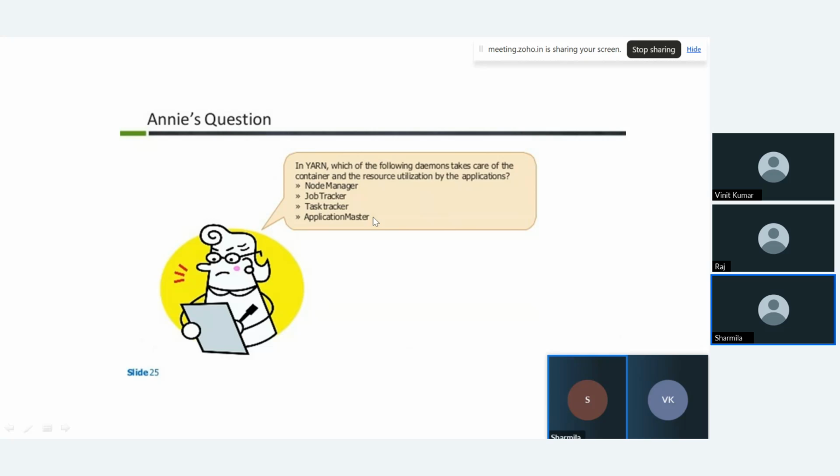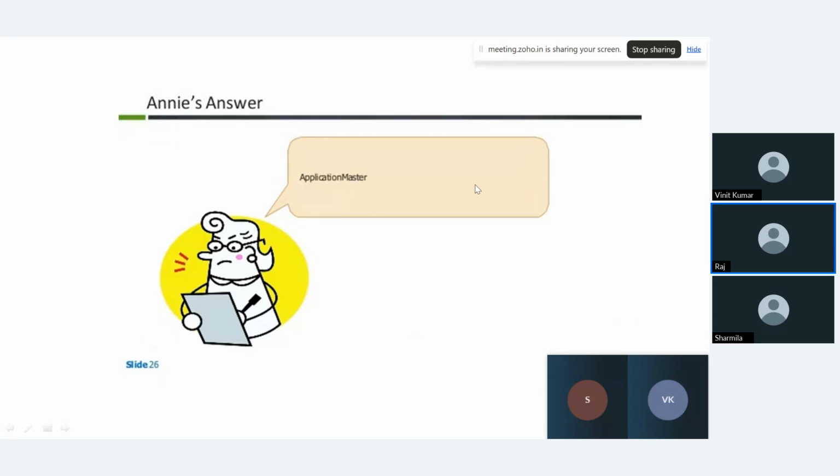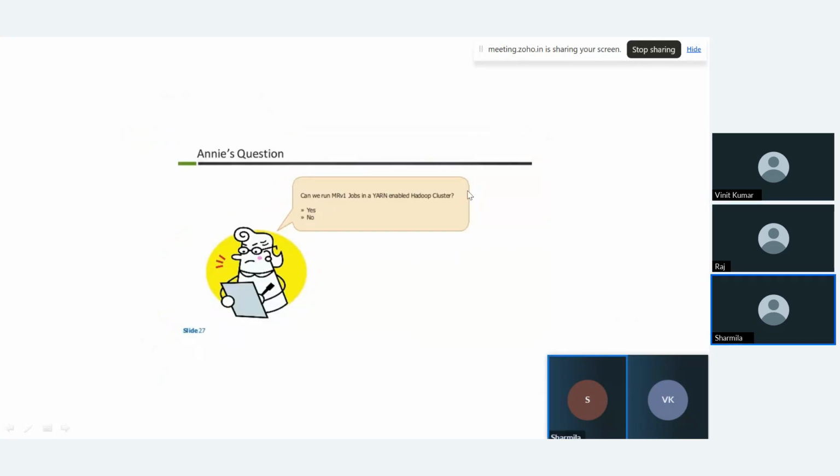Application was the number... Job tracker. Job tracker is basically applications. In YARN, which of the following daemons takes care of the containers? Containers का क्या है? Applications master का काम है ना? And the use by the applications. Application master. Okay. Can we run MRV1 jobs in YARN enabled?